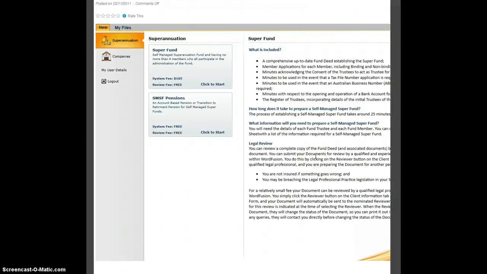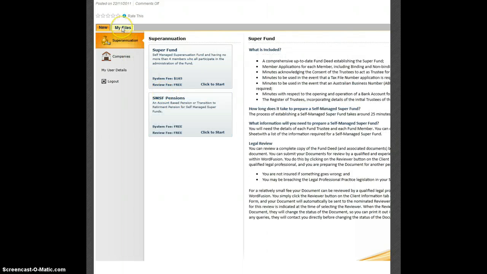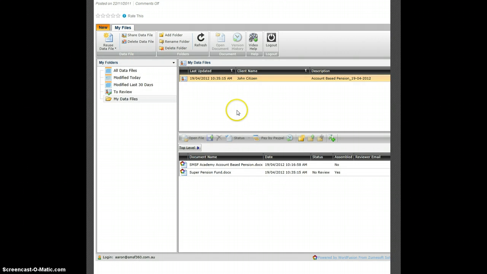Now that we've logged into the system, you'll see a couple of areas here. First being the superannuation tab, which you can see there the SMSF pensions, which we click on to create the new pension. The second tab is the My Files information, which stores both the data that you prepare in respect to the creation of SMSF documents, and also the document which is put down below once you've utilised that data and actually created the pension.